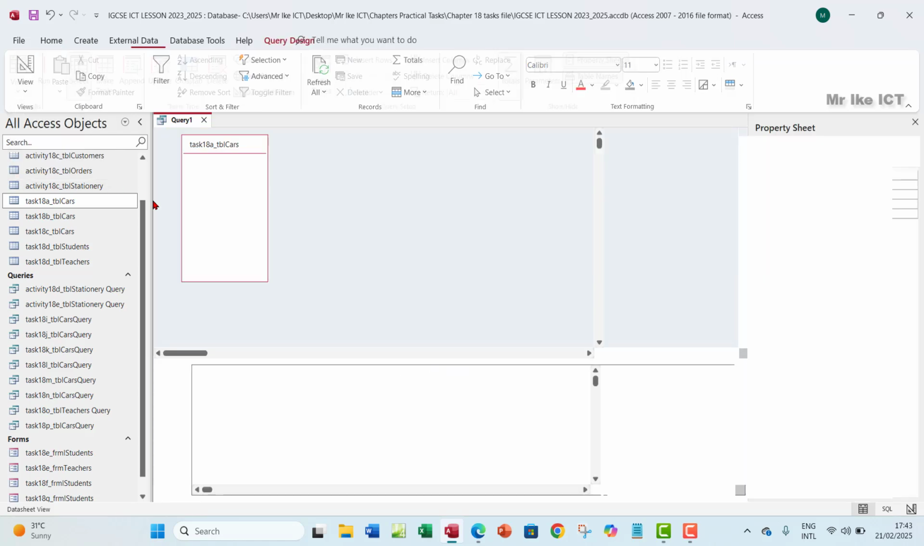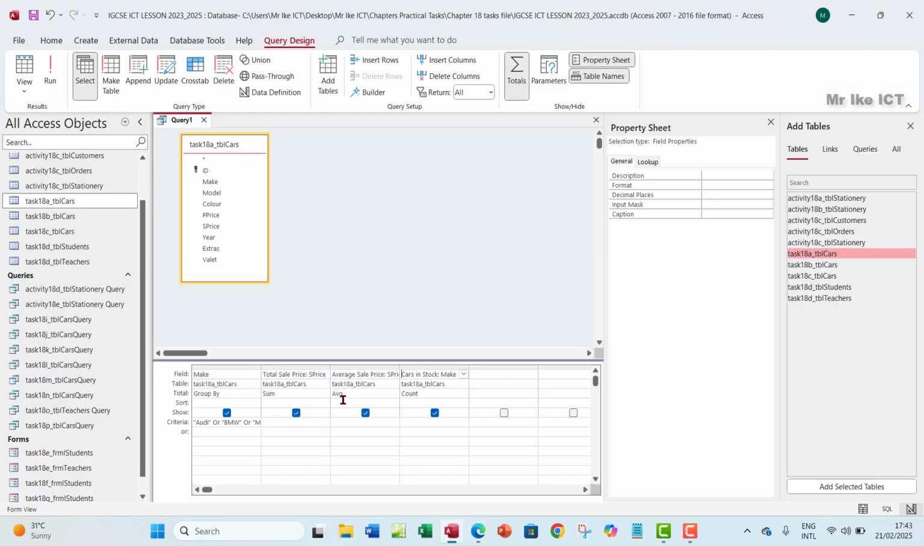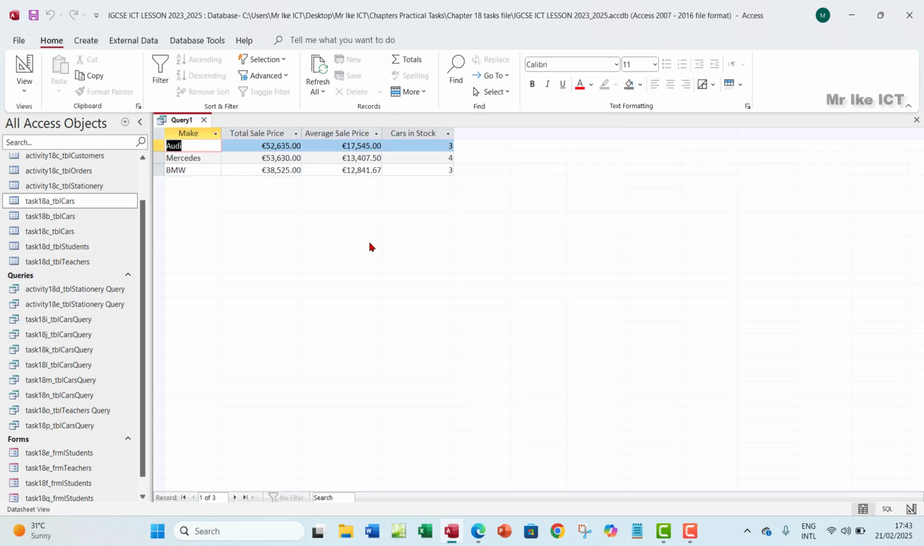So the next line is we need to sort the data into descending order of average sale price, right? So that is quite simple. So you can just go under average at the sort row. Under average, you want to select descending. And then you can run it, and then you're going to have this. So you see that for the average now, it has 17,000, 13,000, and 12,000 euros, okay, in that order.